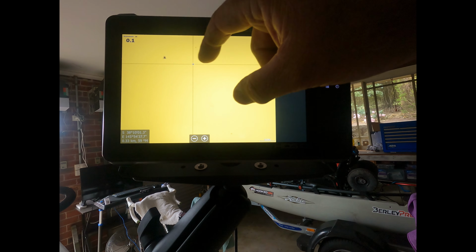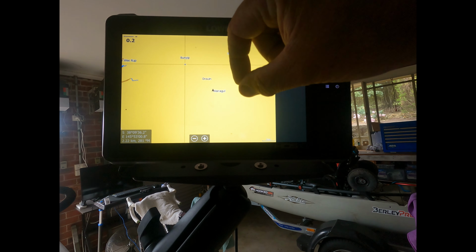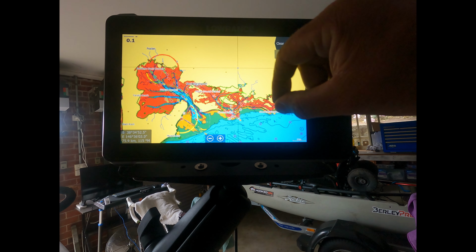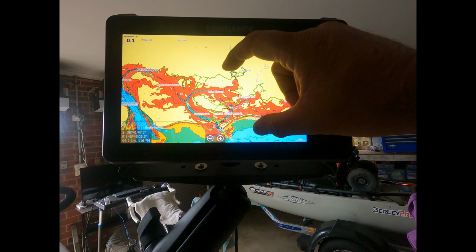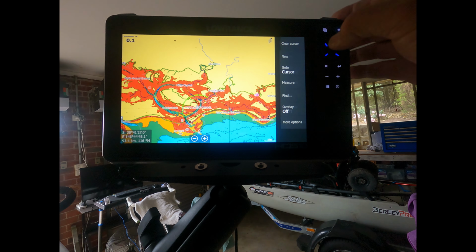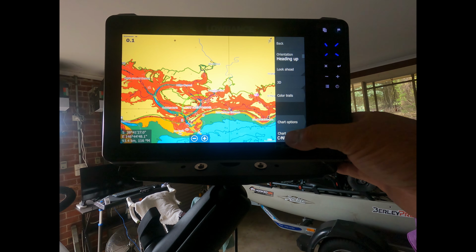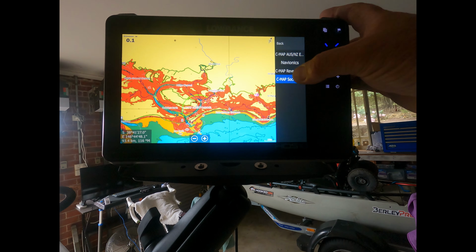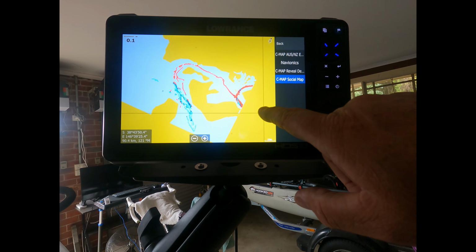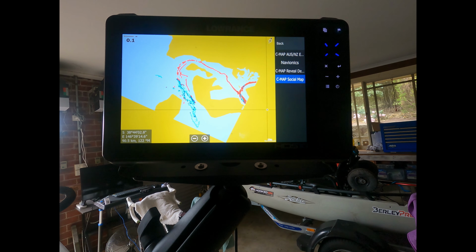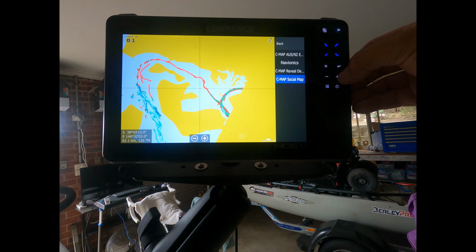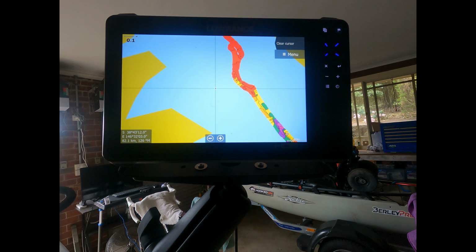Just pinch it down a little, so we can find the area. All right, and that was the Corner Inlet area. We'll just leave the cursor on there. We'll go to menu, more options, chart sort, and we'll go to CMap social map. And there we go, the CMap social map is now brought up. You can scroll right in on it, and it'll bring up the mapping details.